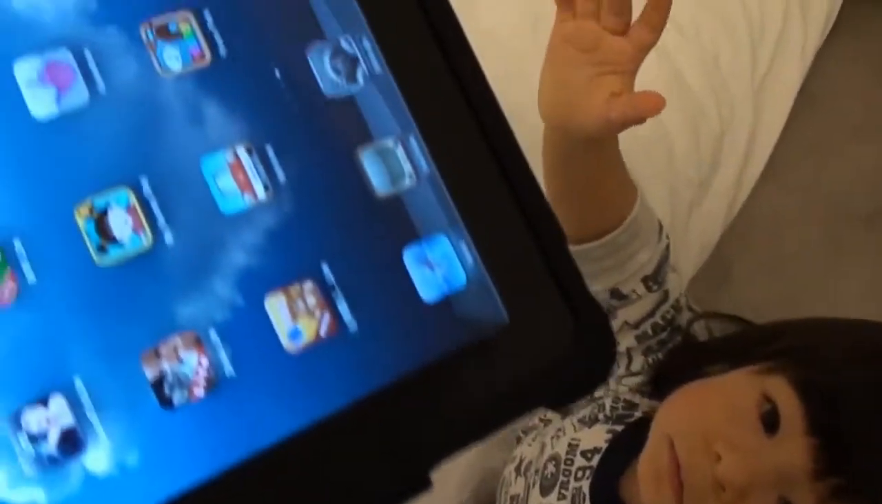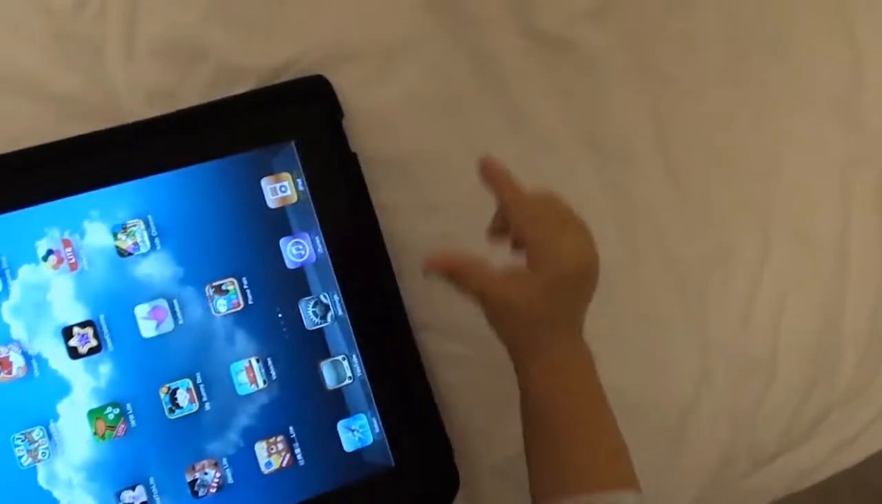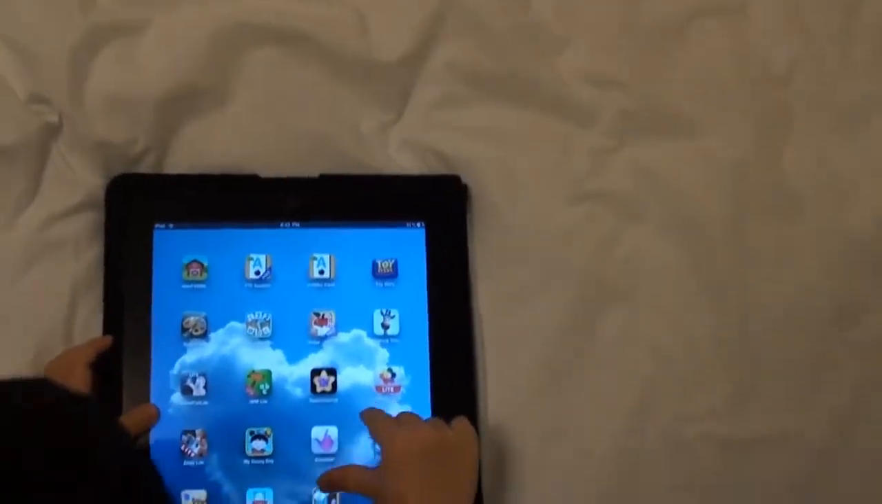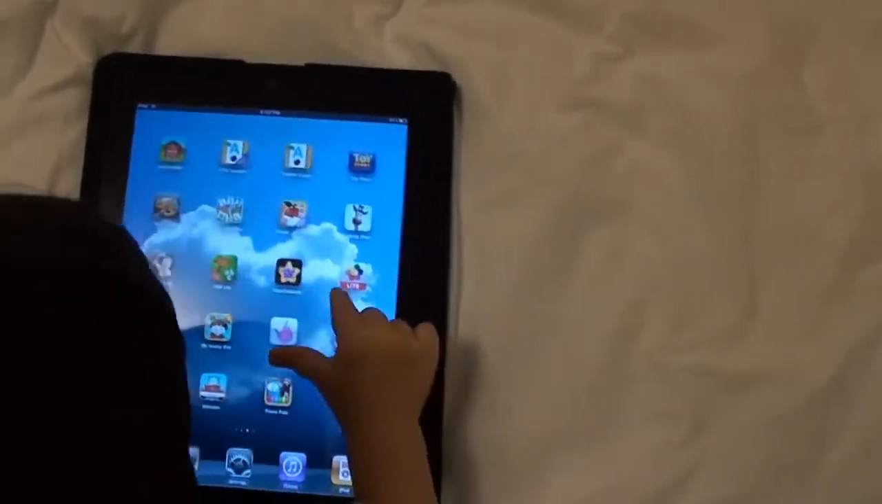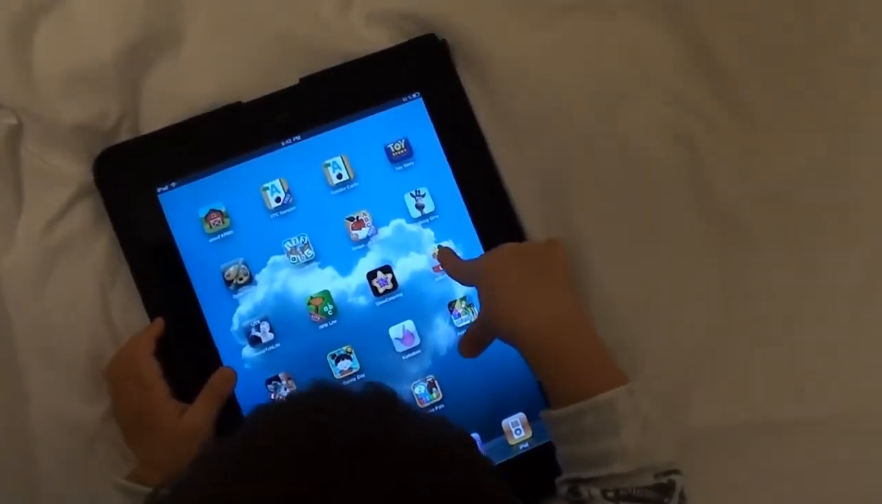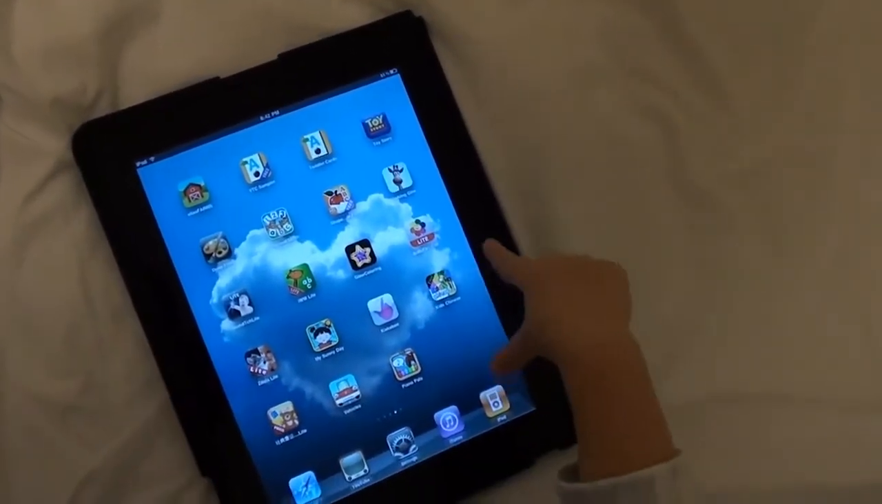How to use the iPad. This is the iPad, and Avi is going to show us how to use it. Okay, Avi? So first she adjusts it, and then she finds the program that she wants by sliding her fingers left and right, and then she'll push the right program.